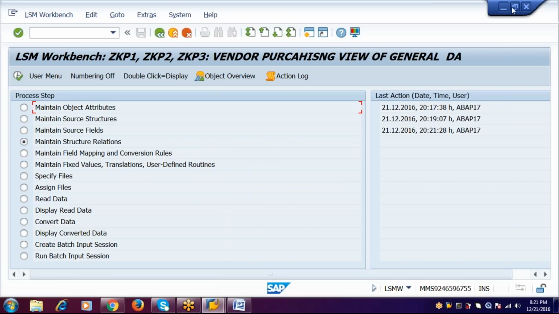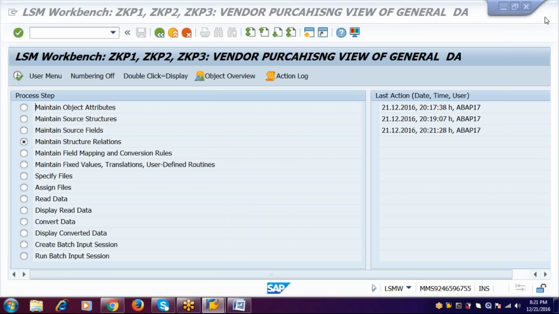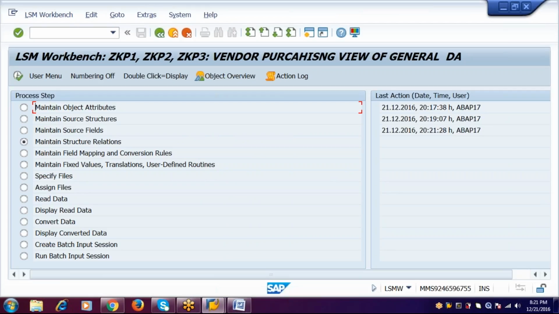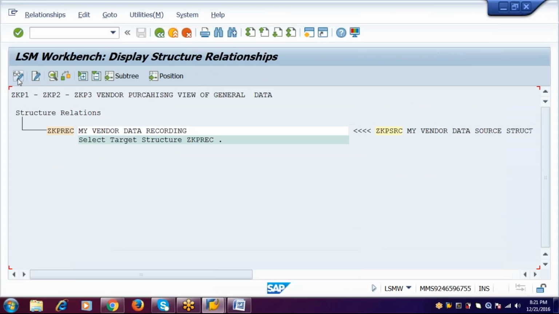Now, whatever the source fields and whatever my flat file fields, those both have to be equal. In that situation, just maintain the structure relations. In my recording and my structure, both are to be made into a relation between the two.